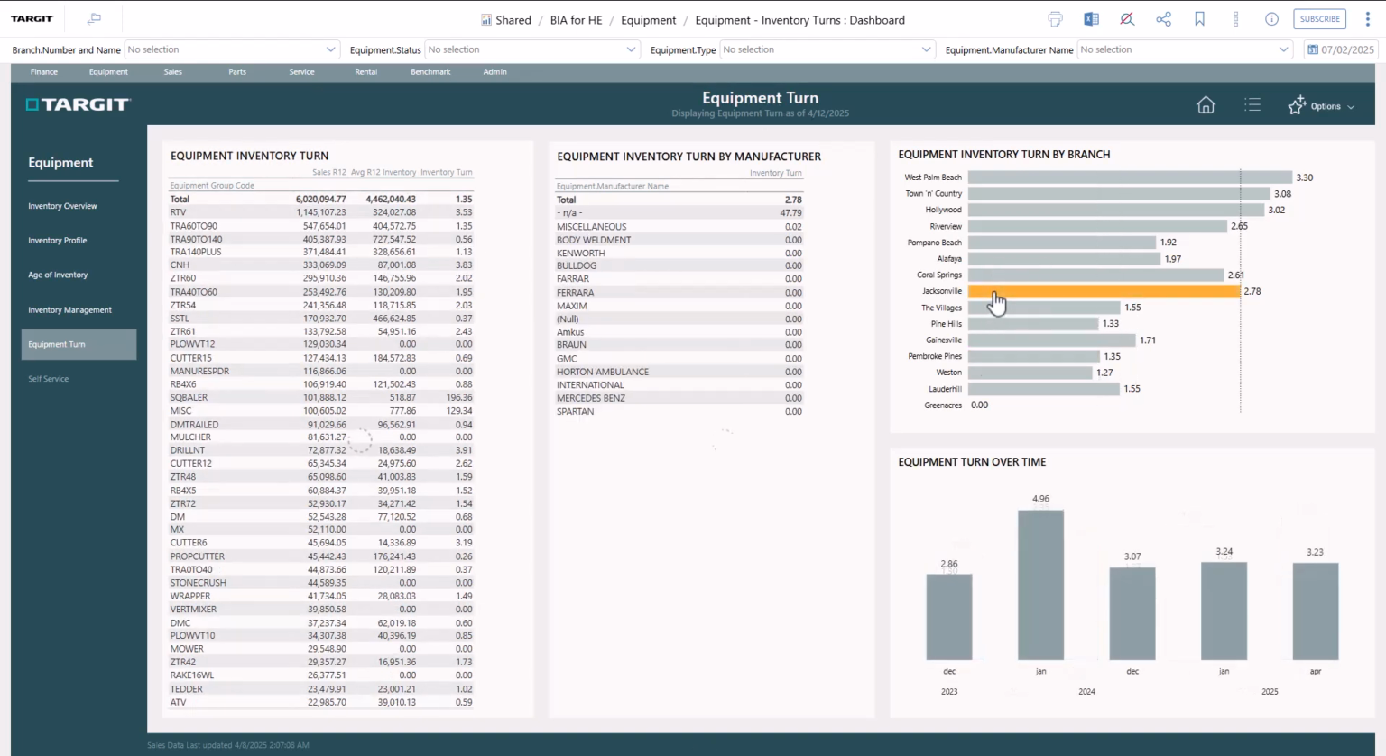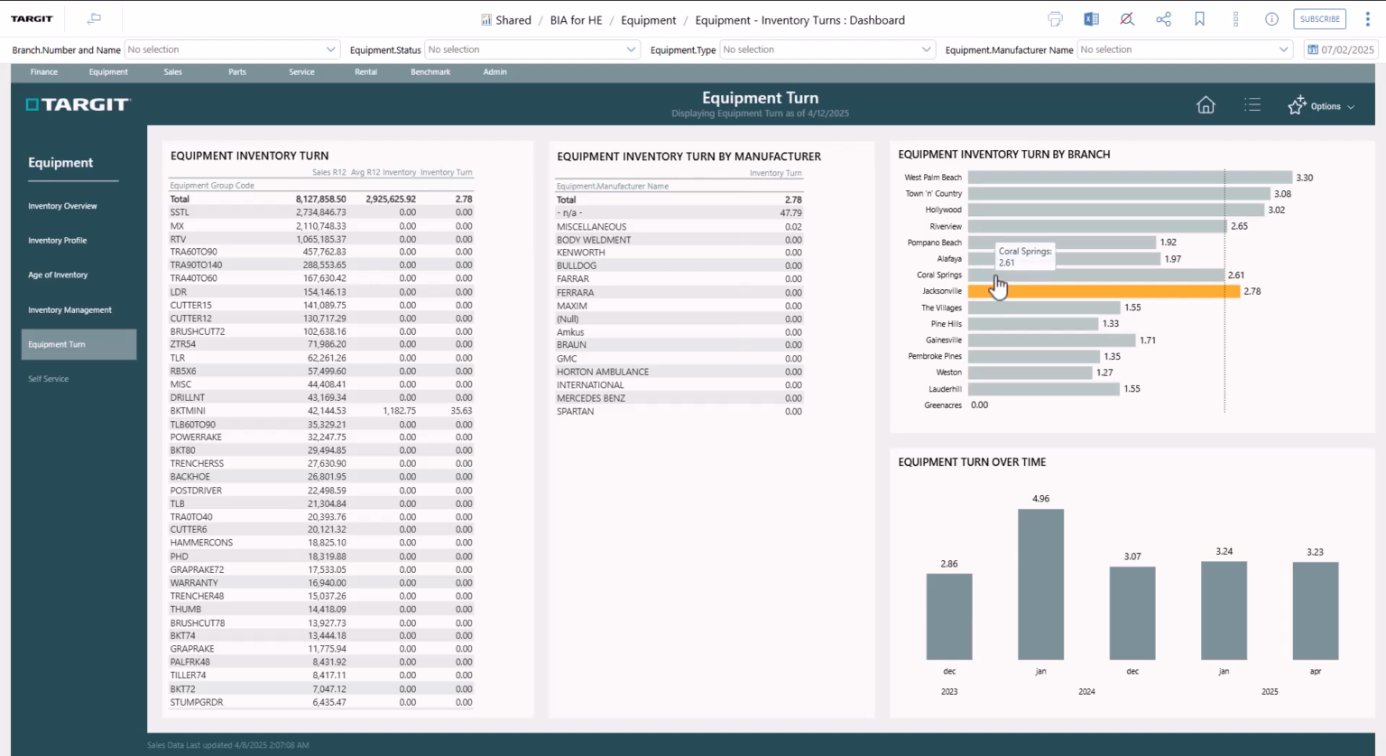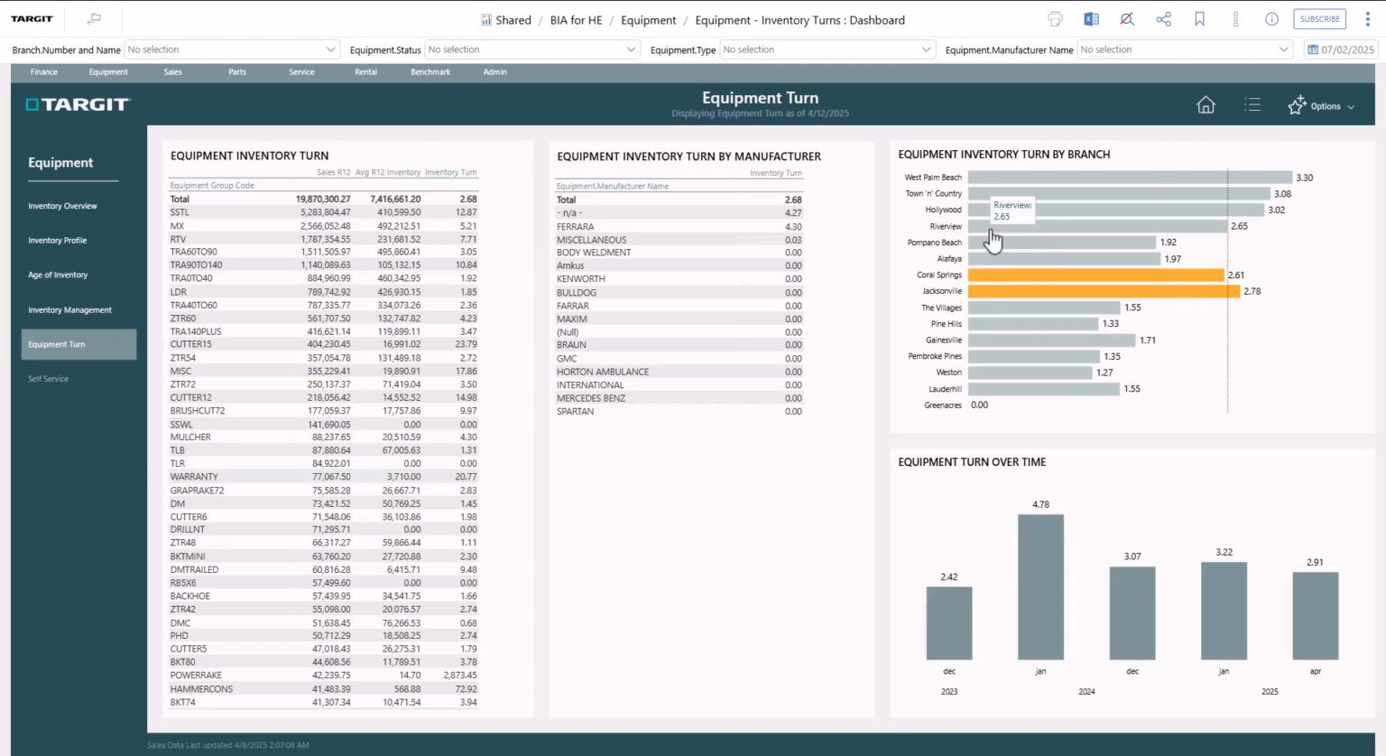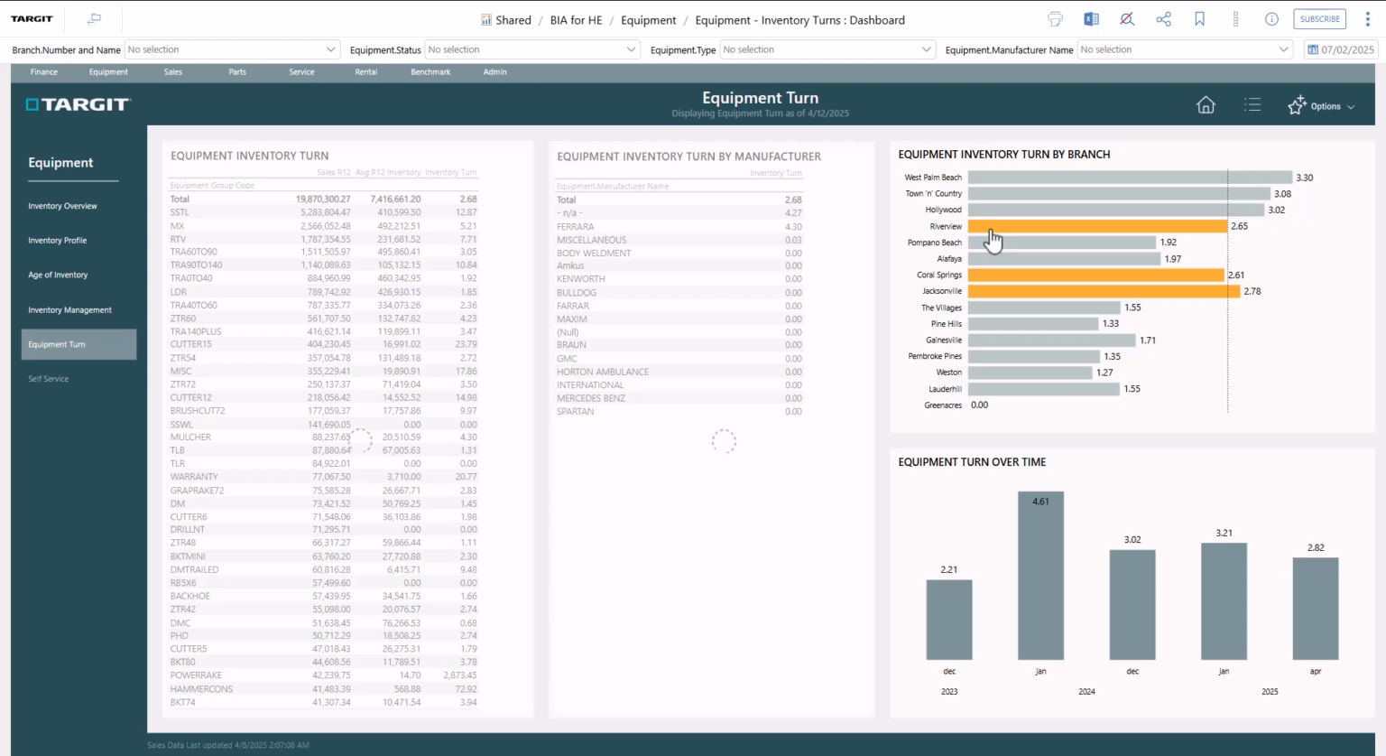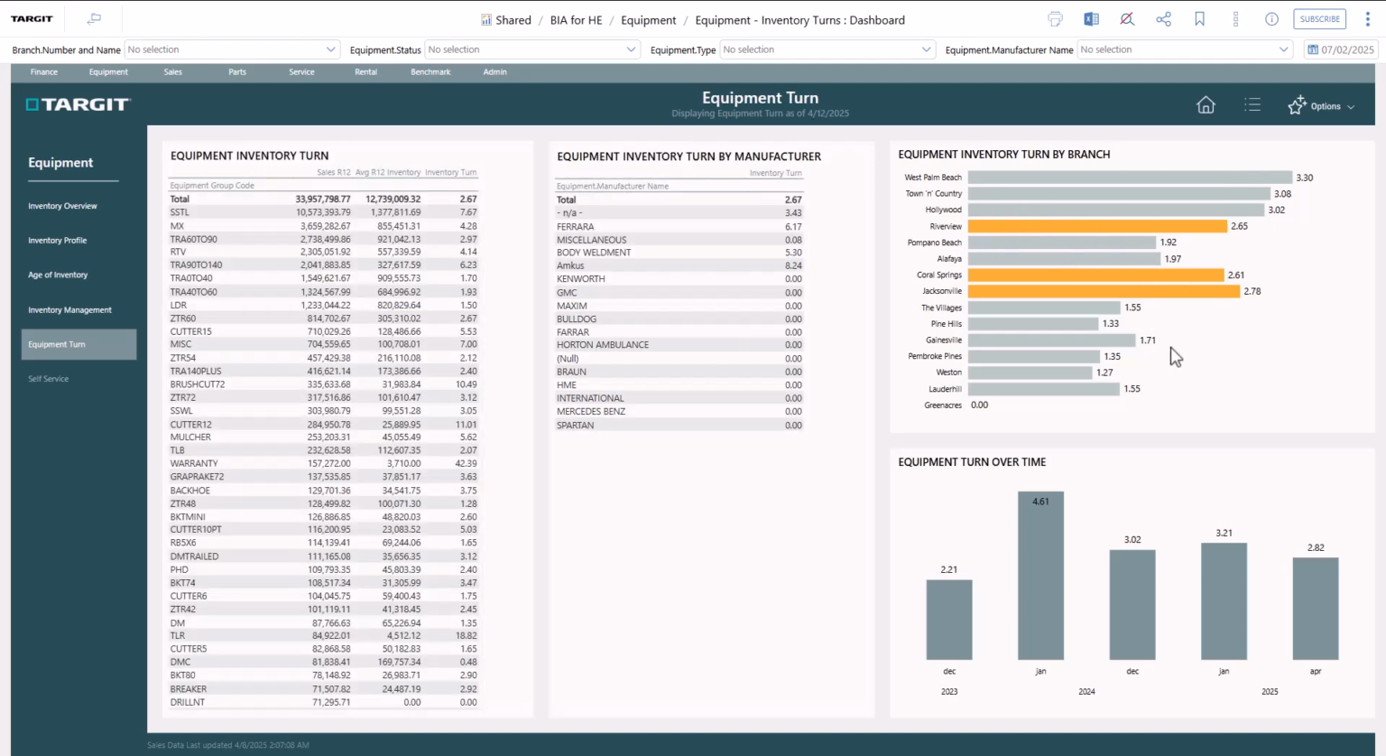You can also hold down the Control key to select multiple branches. Now the dashboard updates to reflect the combined data from all selected branches. To remove a drill-down filter, just click one of the selected members again.